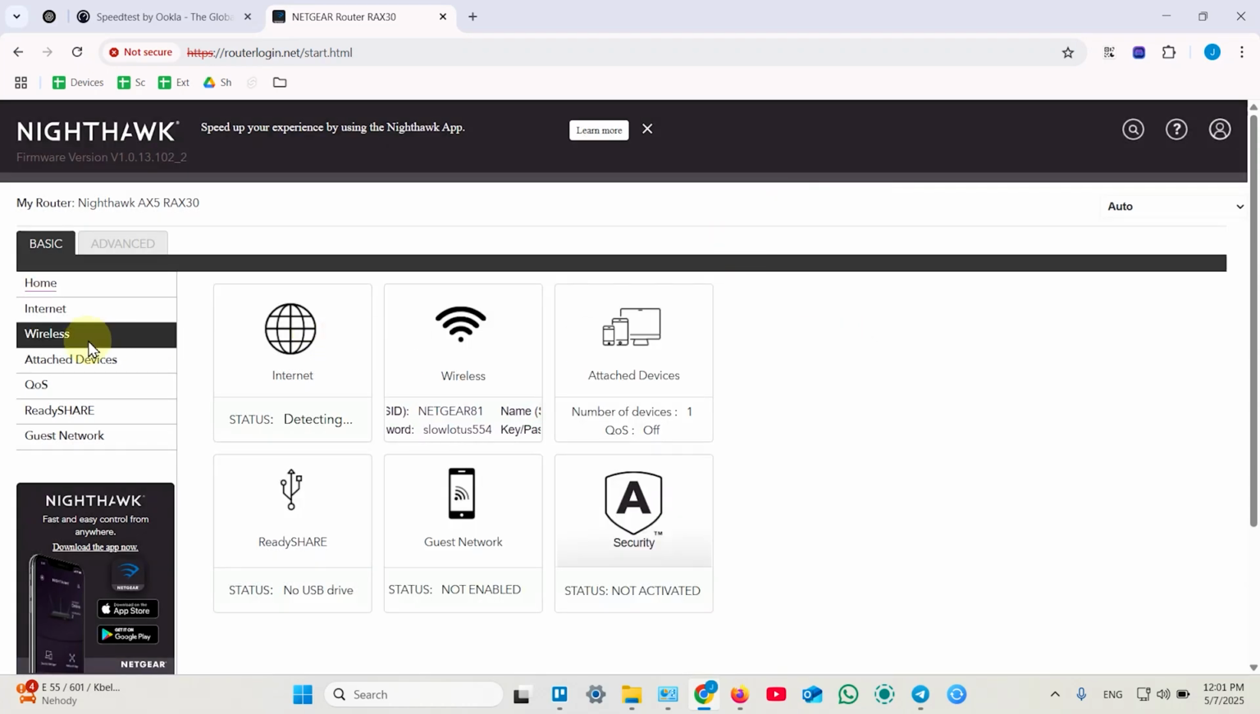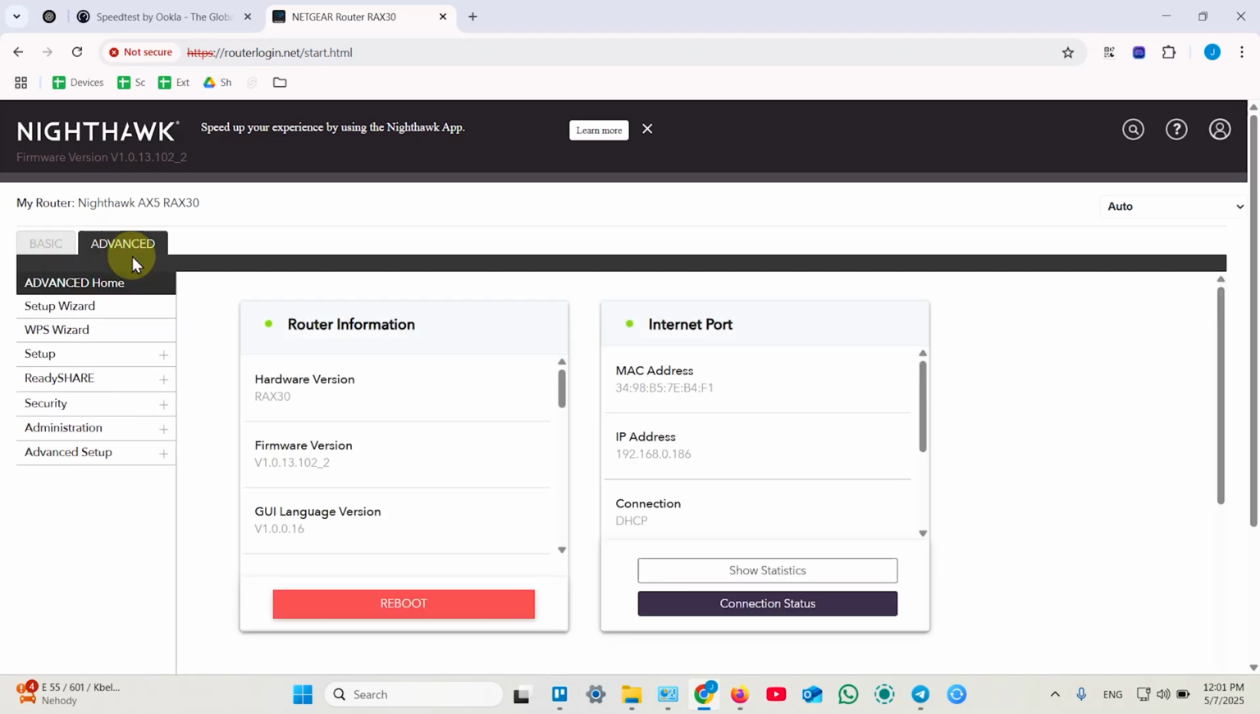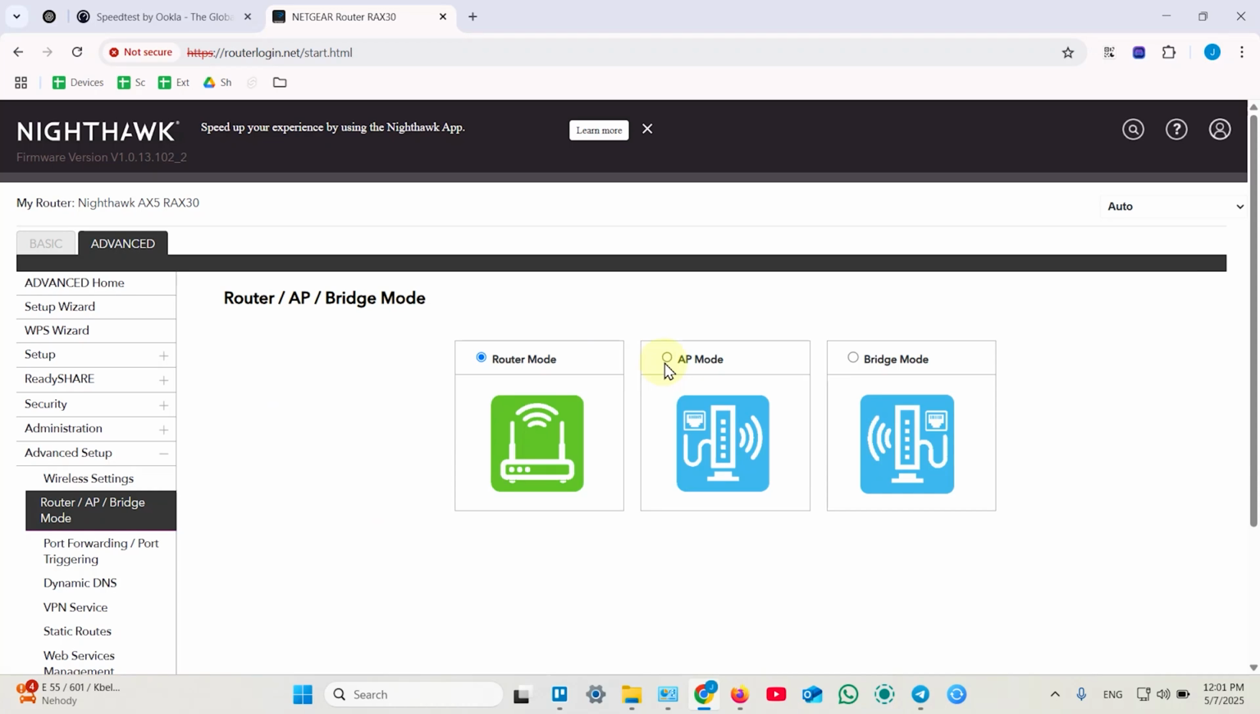From here, you can manage your internet and wireless settings, and also you can put the router in a different operating mode. So you need to switch on Advanced, click on Advanced Setup, click here, Router AP Bridge Mode. And switch to access point. Access point is just like a signal repeater connected by a cable to your main router.